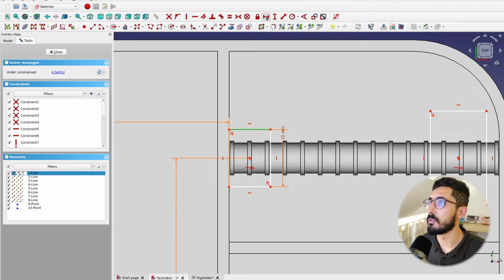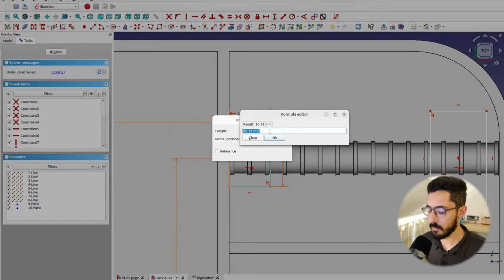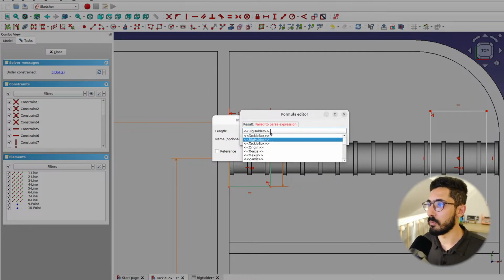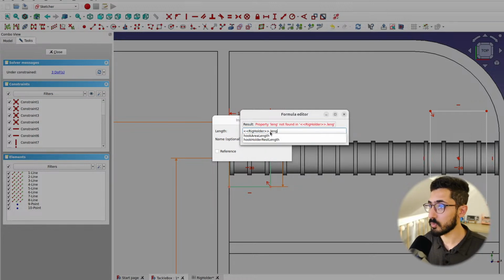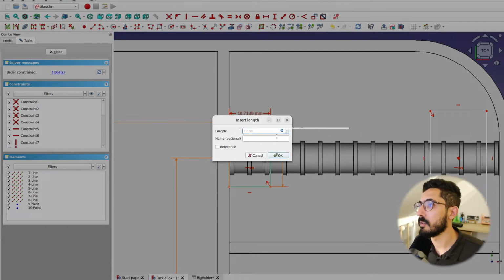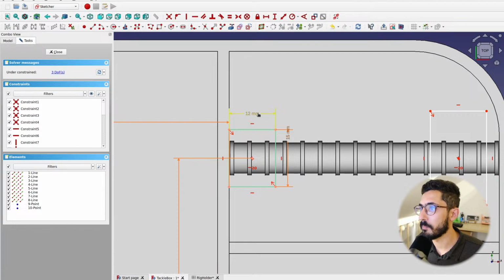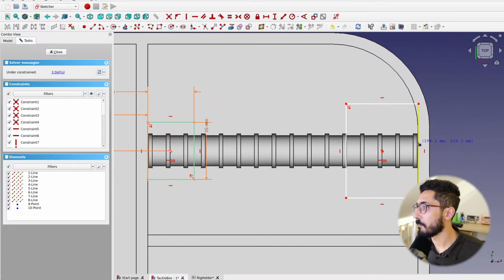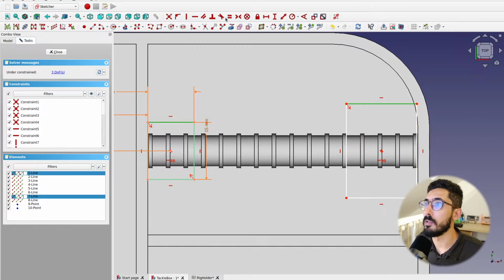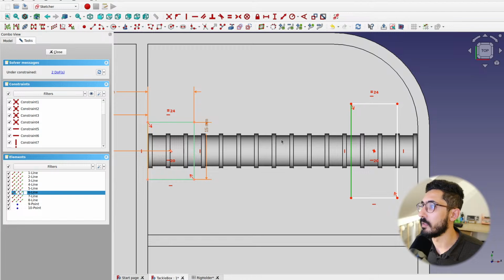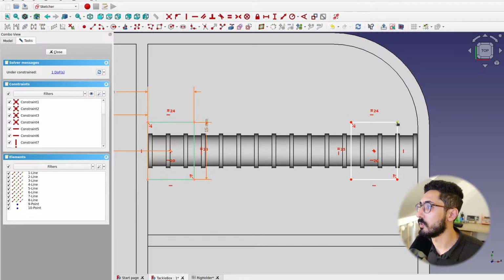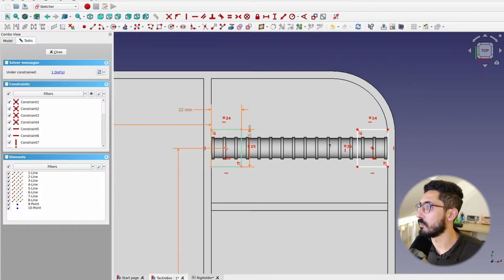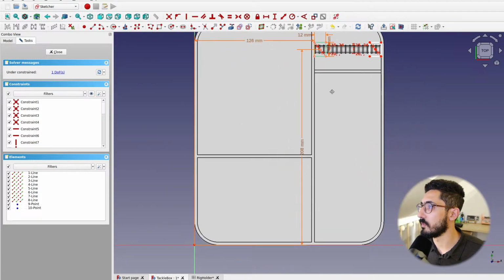And now we can do rig holder dot rest length. Okay, now let's do this one. So first of all, this and this should be equal, and then this and this should be equal, and now we just need to put this one here, which is super easy.